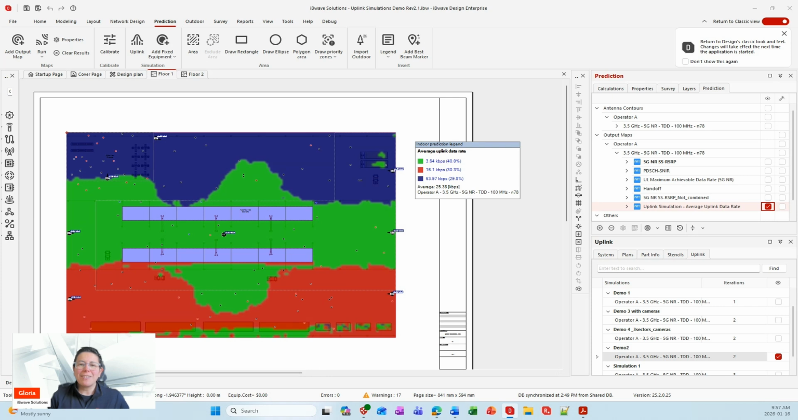So there you have it. In 5 steps, you can now run the uplink capacity simulation with iBwave Design, giving you greater confidence in designs that must deliver reliable uplink performance.